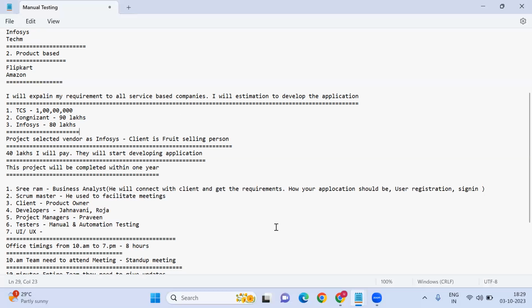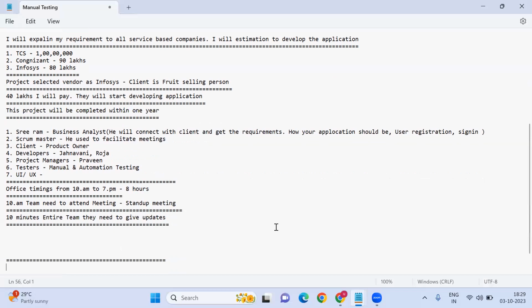To perform manual testing, right? At least you need to know basic English and also you need to know how to write test cases. Okay. Here, first we are going to design the test scenarios. Always we are going to design with the test scenario. Okay. A test scenario will be like high level.